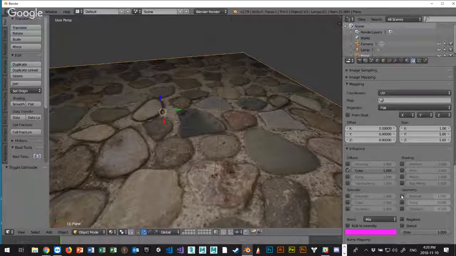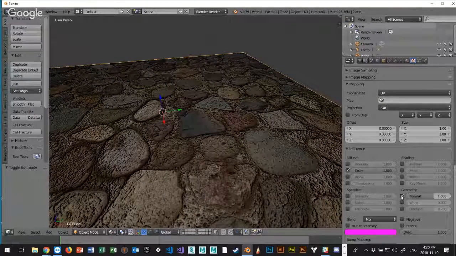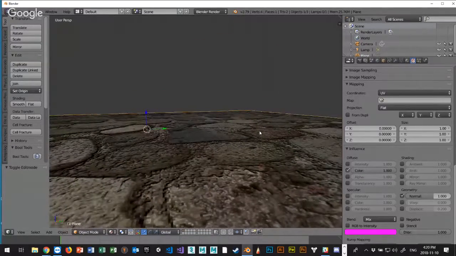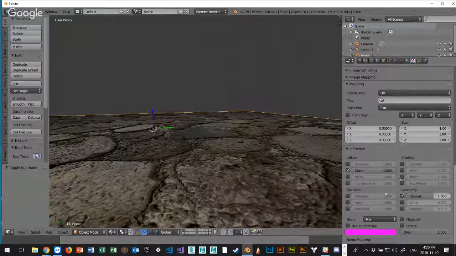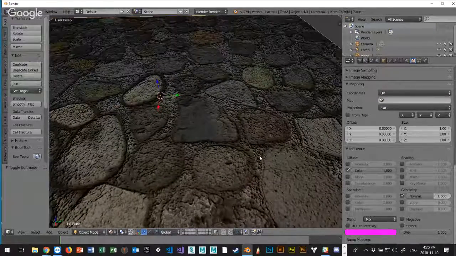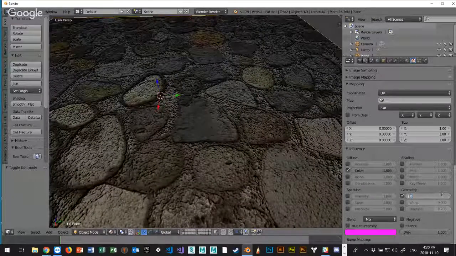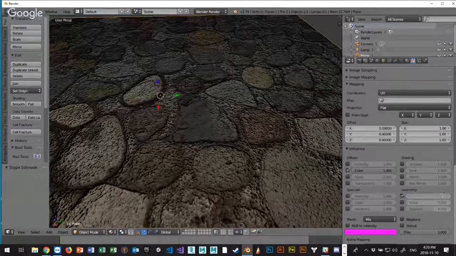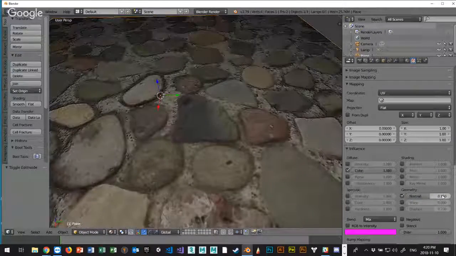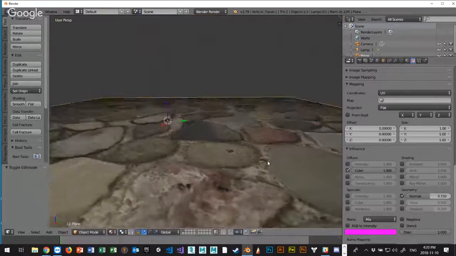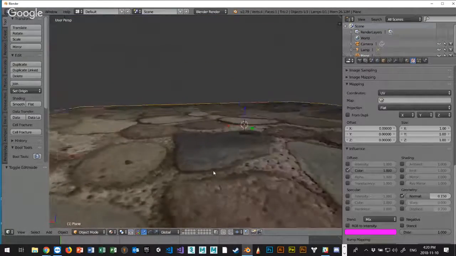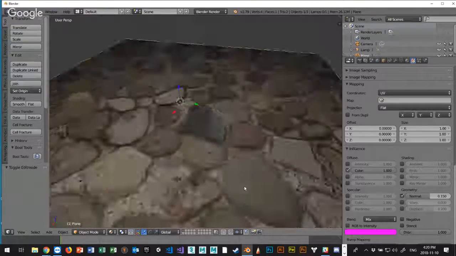If I click normal, now look what I get. It looks like it's really bumpy. However, it's too bumpy. I want to reduce this bumpiness to about 0.15. Let's try 0.15. So numerically, I go to 0.15 and press enter. Now what you've got is something that looks a little bit bumpy, but not too bumpy.